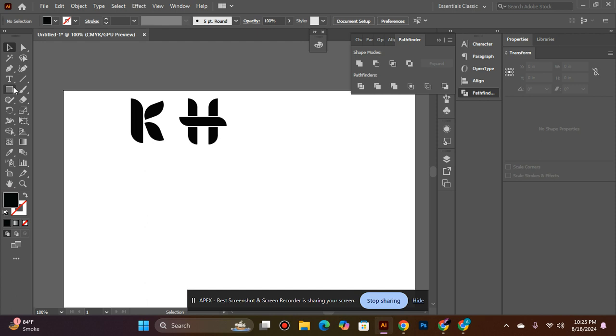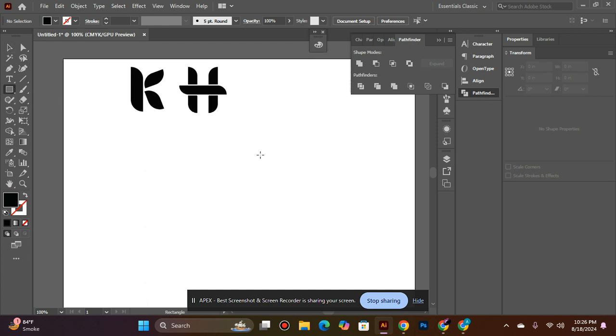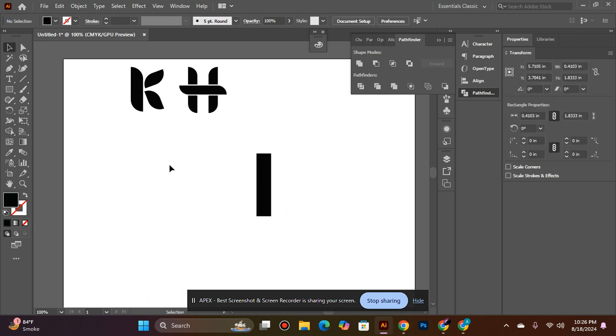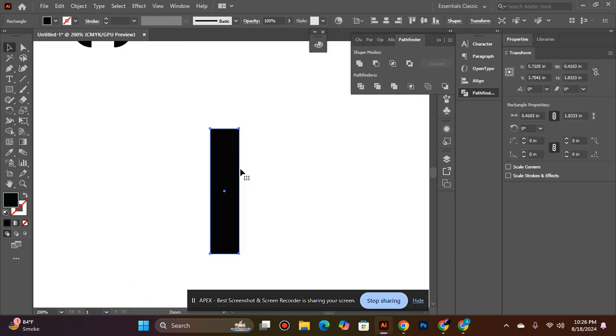So guys, let's start. First of all, I take this rectangle tool and simply drag it with the mouse. If you drag it with Shift plus Alt, then you can make a square. But if you simply drag it with the mouse, you can create a rectangle. Go to the selection tool and click it.